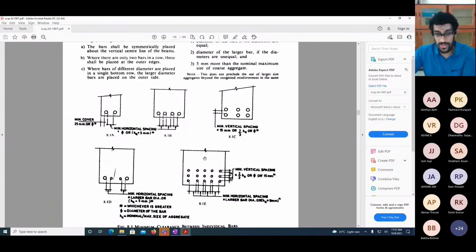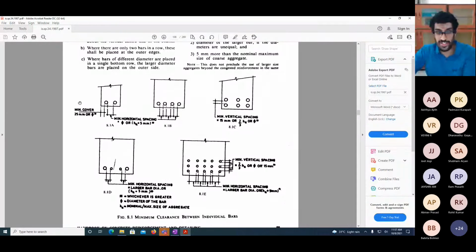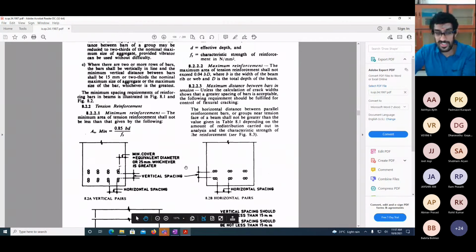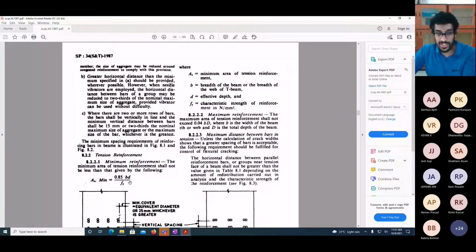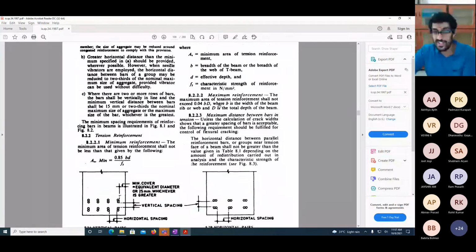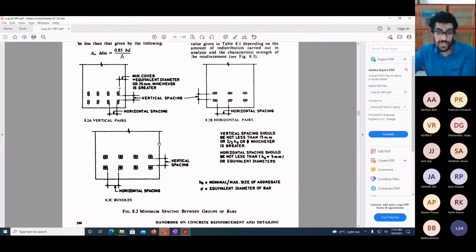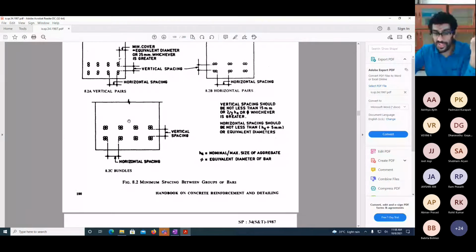Go to beams and have a look at how to actually arrange bars in your beam, the minimum clearance between individual bars. It gives all the reinforcement details, minimum tension reinforcement 0.85 bd by fy, all the things which you have already seen. Sometimes, in rare cases, somebody may want to give a group of bars instead of single bars. So in case you're doing that, what should you do? All these details are given.